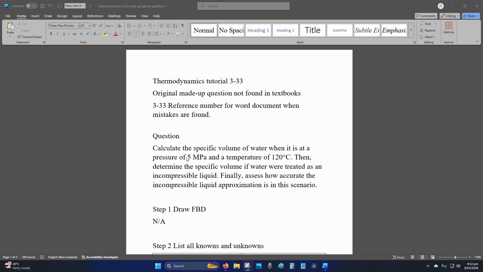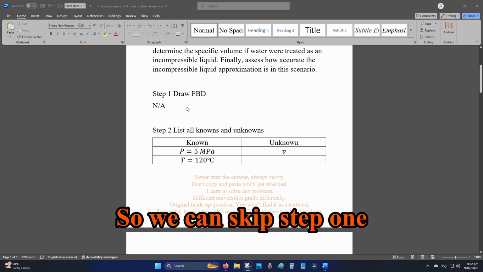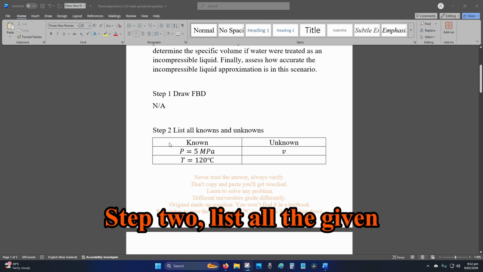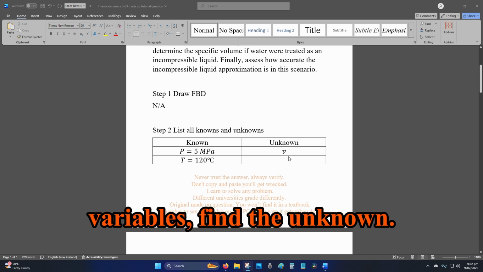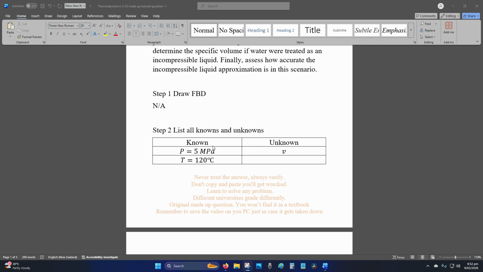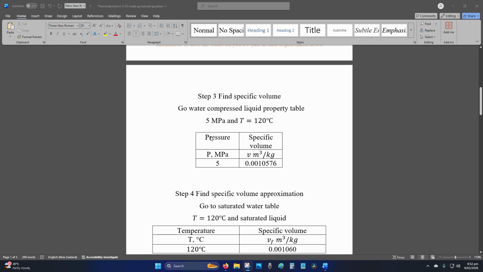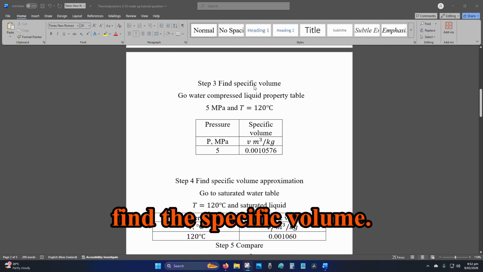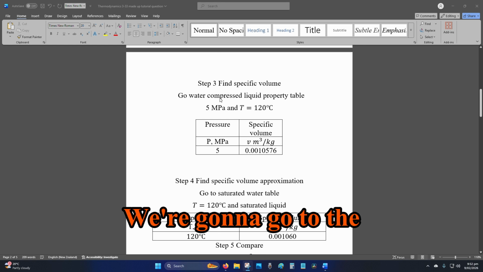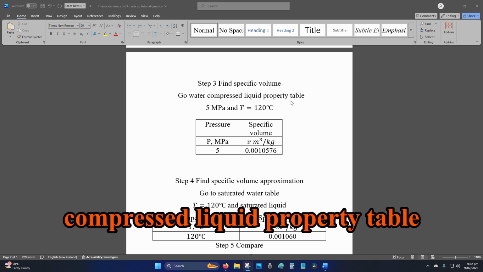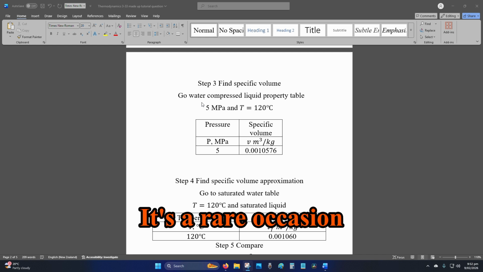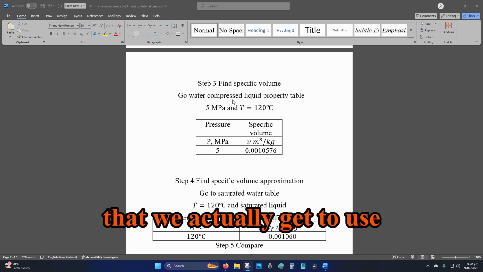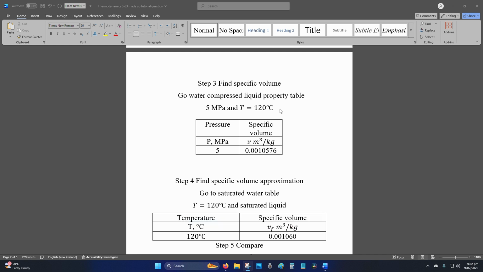Alright, so we can skip step 1 because there is no free body diagram. Step 2, list all the given variables, find the unknown. So step 3, we're going to find the specific volume. We're going to go to the compressed liquid property table for water. It's a rare occasion that we actually get to use a compressed liquid table. Generally there is none.